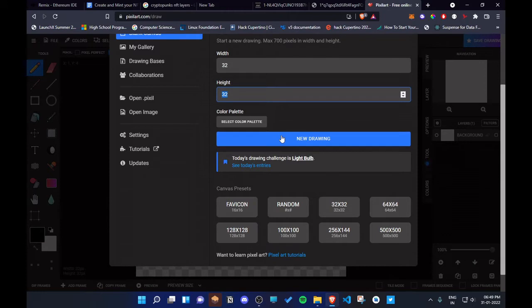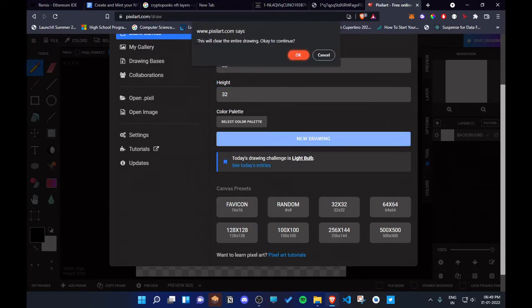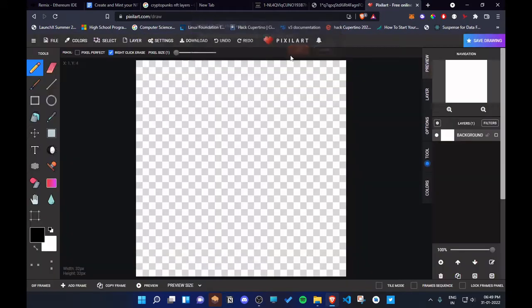And then we click on new drawing. Then you want to clear the entire drawing? Yes, I want to. And this is the surface. So this is a locked surface. Basically, it's a locked surface. This means that you need to add new layers to it, right?